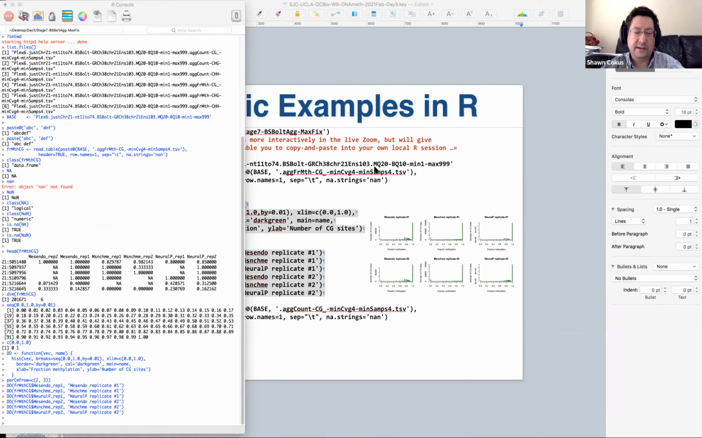Have you guys got your CGs generated? You can always Control C the thing running and not make the CGs and CHGs. Have you guys got the CG files? You got the CG files and downloaded locally, and you're able to follow this along in R and start making your own plots?